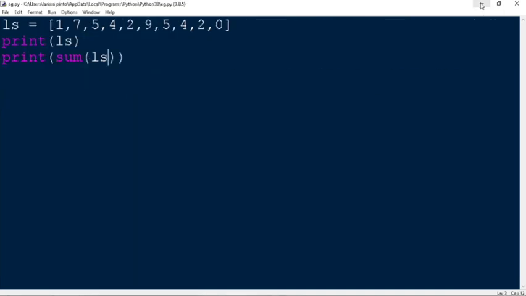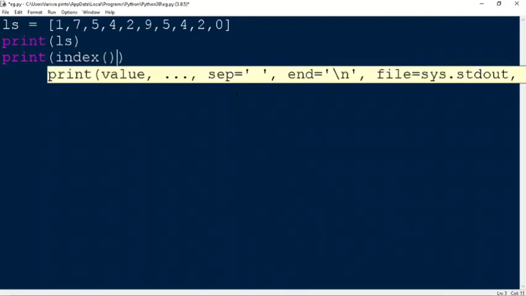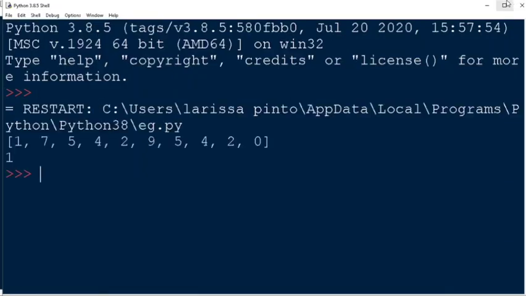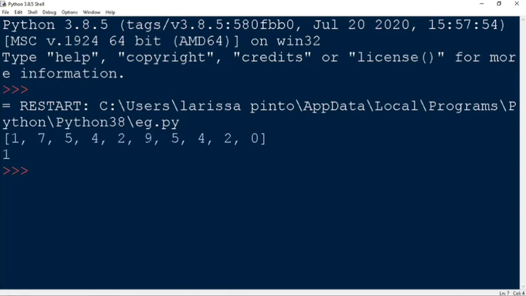The next function is index. We can find the index of a specific element by writing ls dot index and then the number, that is 7. When we run this, you can see that 7 is on index 1, and that's the output that we have got.